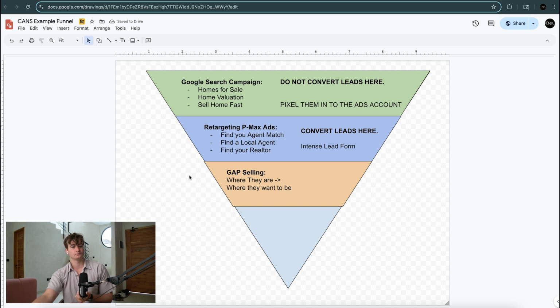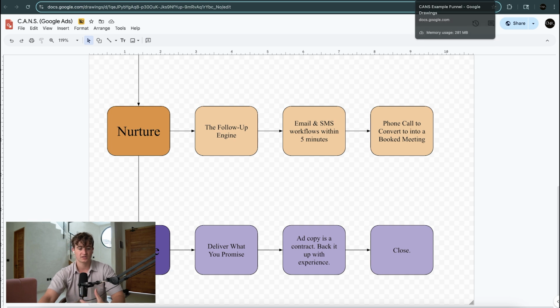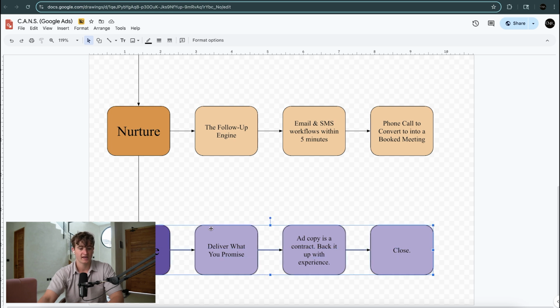Okay, so this right here, again, this is the nurture. We're following up with them. We're getting them to understand where they are to where they want to be. Okay, perfect. The next step is service. And again, this is the easiest step of CANS, okay? You deliver what you promise.